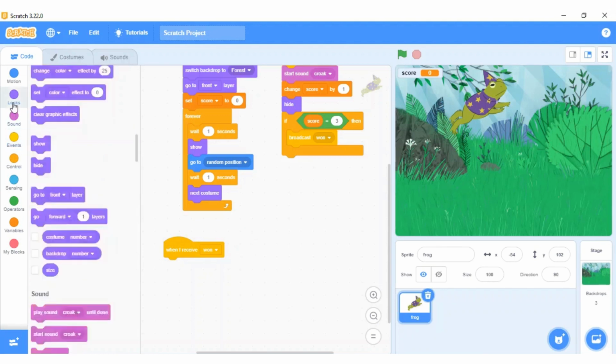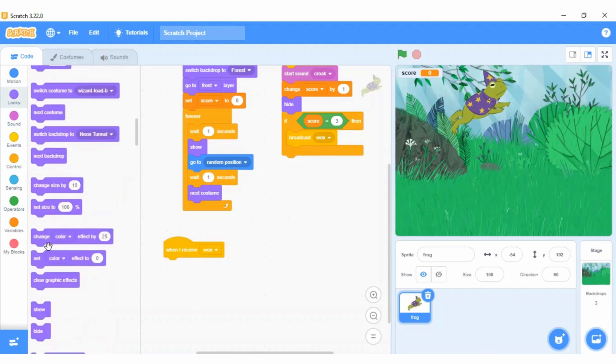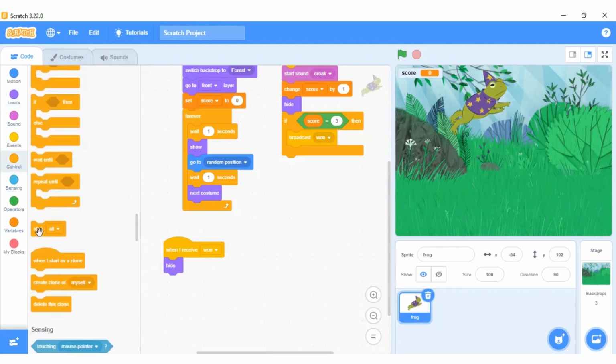So from the looks menu, select the hide block, and from the controls menu we will select the stop all block, which will stop all the code running, all the scripts running for this game. That is, the game will be over, so we'll stop all the scripts running for this game.